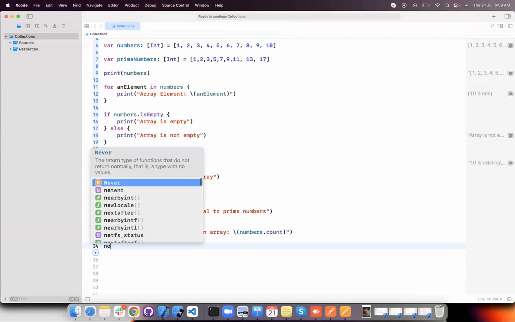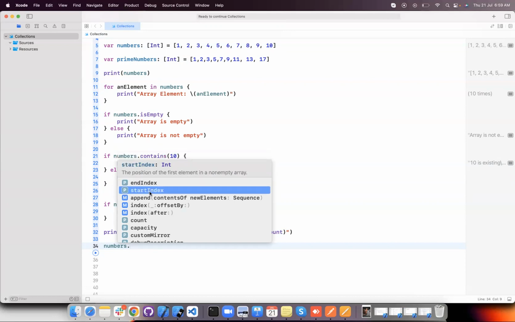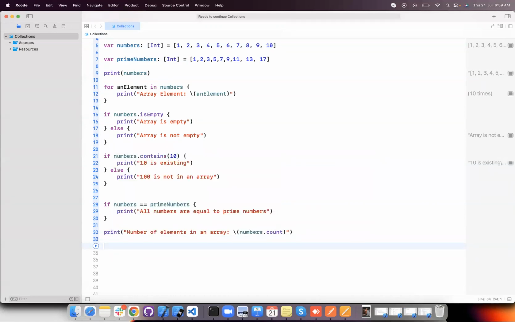Let's check the other properties we have here. Numbers dot. When you simply click dot, you'll get everything. If you see, yesterday the string index was different. The array index is different. String index was string dot index. Here, in case of array, it is only integer. I just want to access the element.